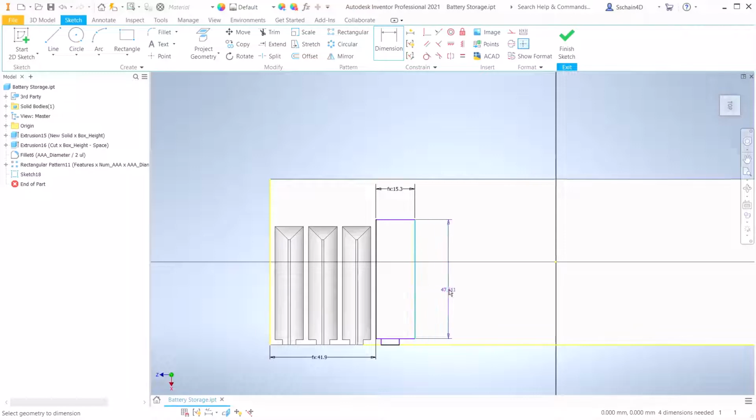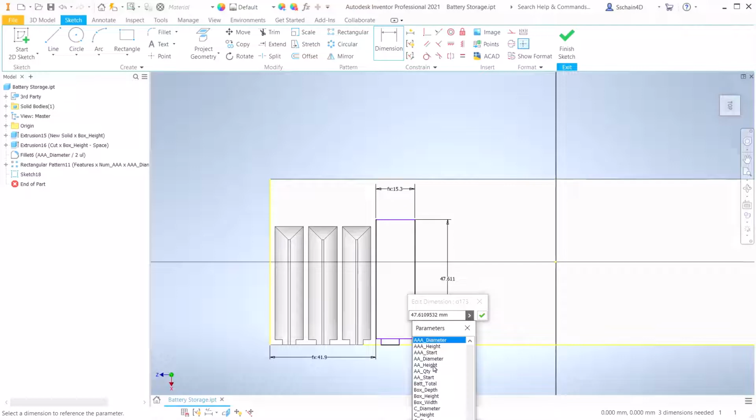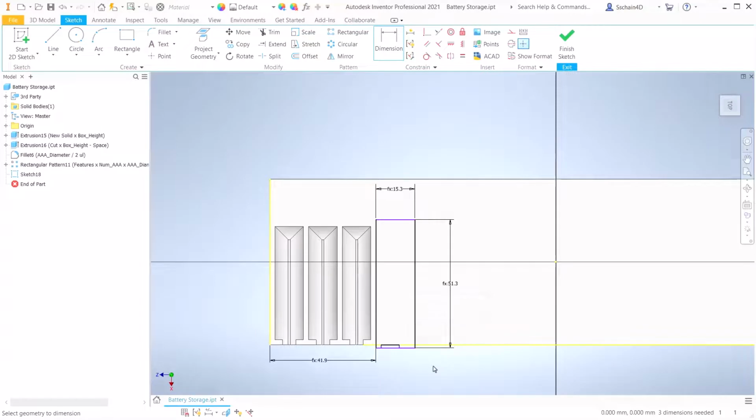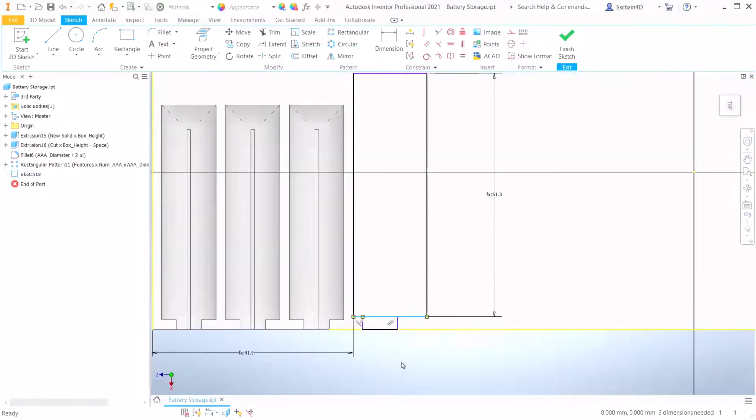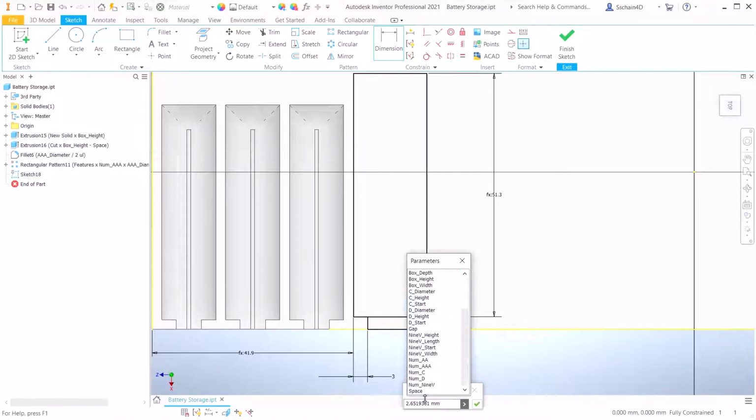For the length dimension, I'll choose the parameters list and set the formula to AA_height plus gap and accept the dimension value. I'll dimension from the left side of the smaller rectangle to the battery rectangle left edge and set the value to 3 millimeters. Then create a dimension from the right edge of the opening to the right edge of the battery and pick the first 3 millimeter dimension. That completes the offset and the battery size, so I'll finish the sketch.